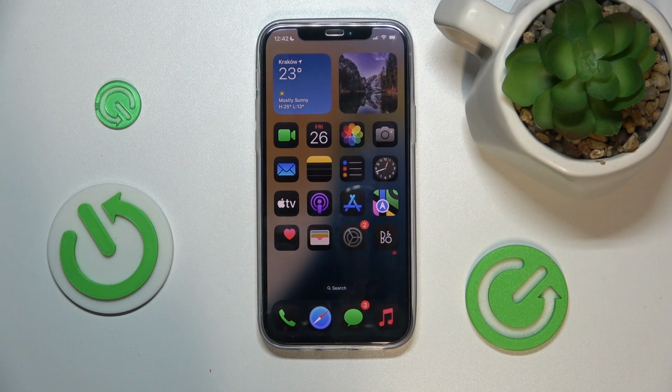Hello, in this video I'm gonna show you how to activate Hey Siri, which will trigger Siri Assistant by just saying Hey Siri out loud.